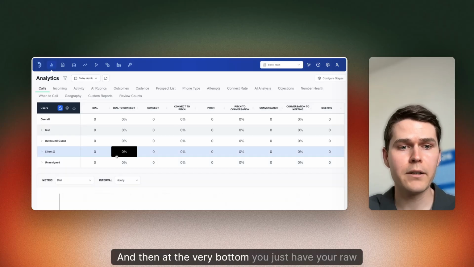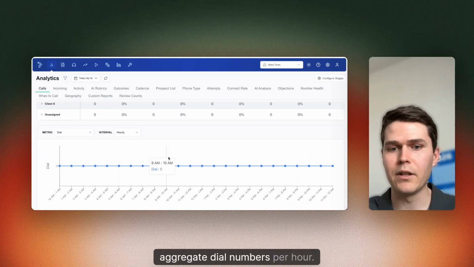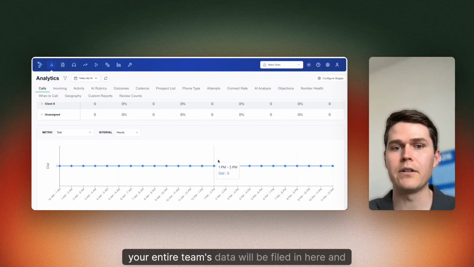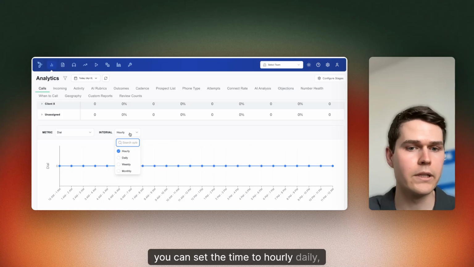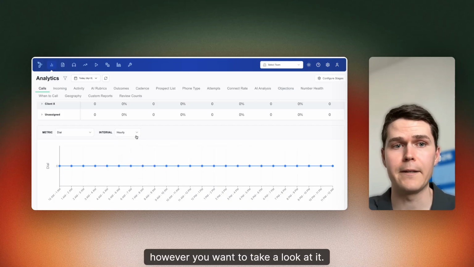And then at the very bottom, you just have your raw aggregate dial numbers per hour. Again, your entire team's data will be filed in here, and you can set the time to hourly, daily, however you want to take a look at it.